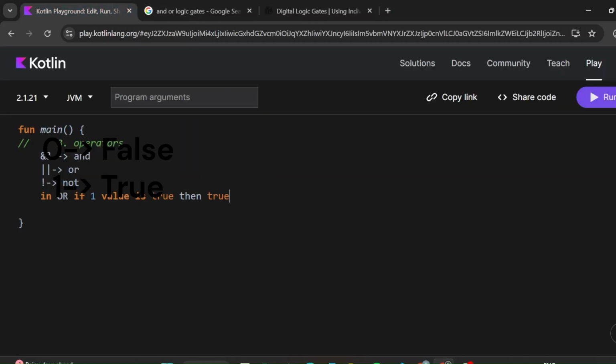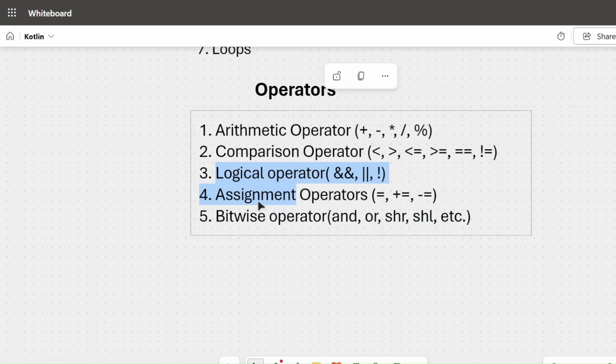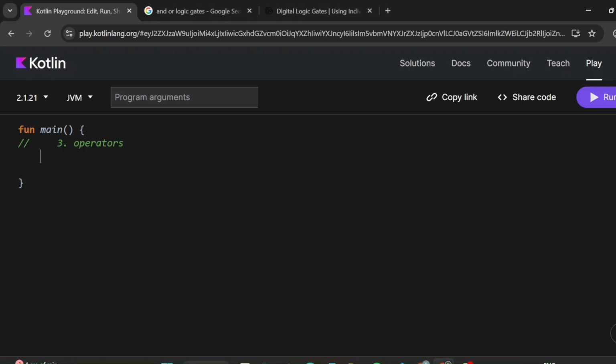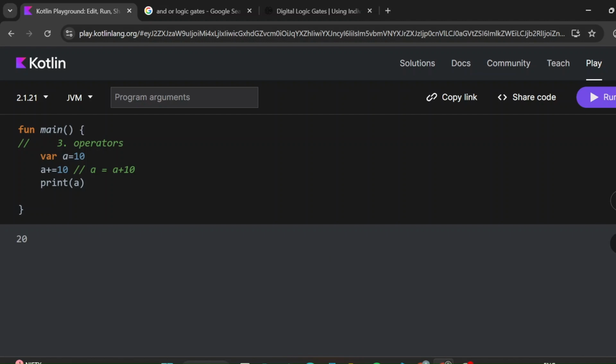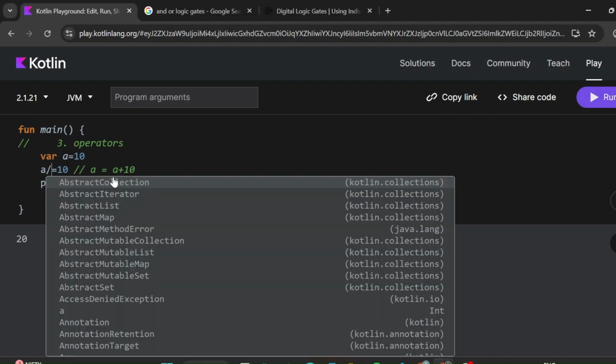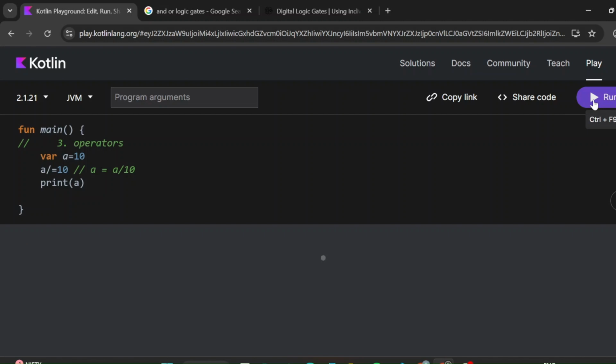Okay, so next is the assignment operator. Assignment, like a equal to 10: this is the equal operator, which means the assignment operator. Next is plus equal. We can add the arithmetic operator with this equal. So a plus equal to 10 means a equal to a plus 10. Okay, so you can use multiply, divide, minus, modulo, everything with equal. It will work.